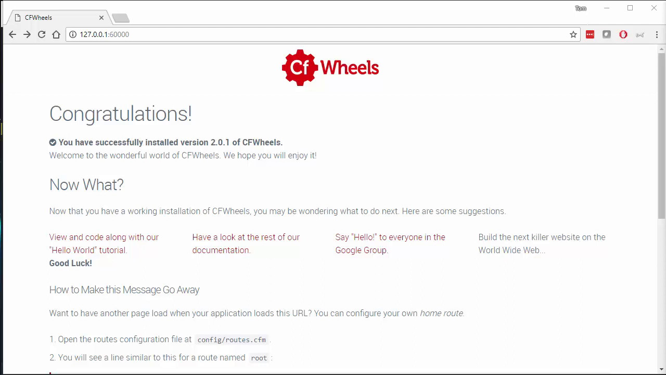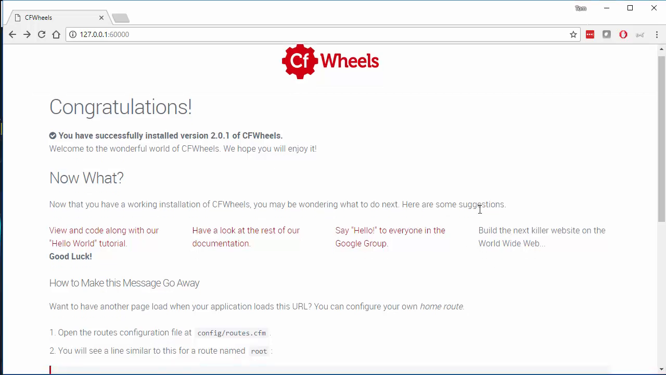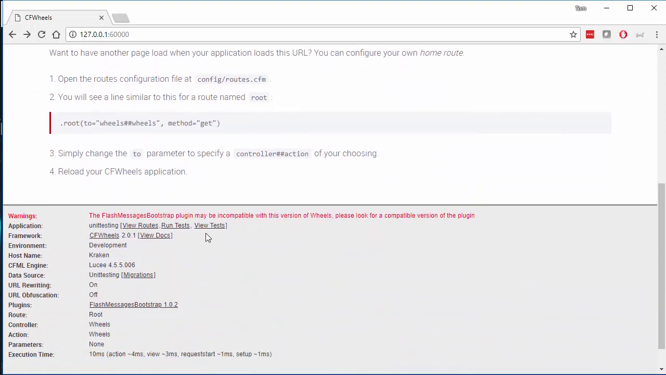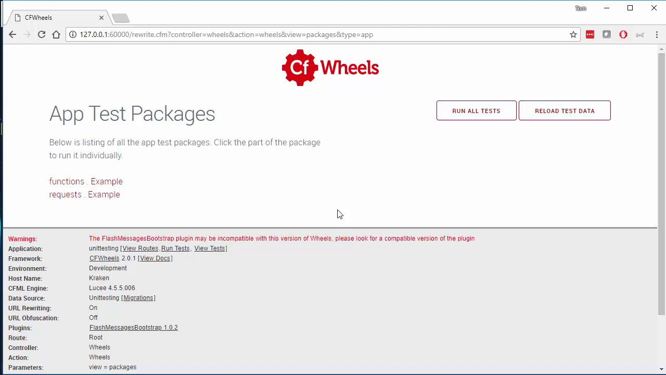Here I've got a clean Wheels 2 installation running in development mode. And if we look down at the debug footer, we'll see two important links, run tests and view tests. If we click on view tests, we'll get a list of all our app's unit tests where we can either run the entire suite of tests, an individual package, or maybe just a single test.